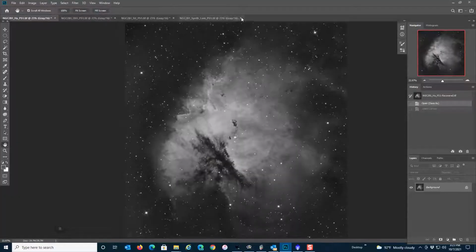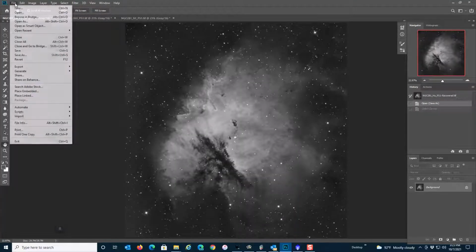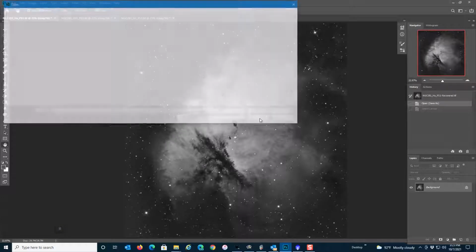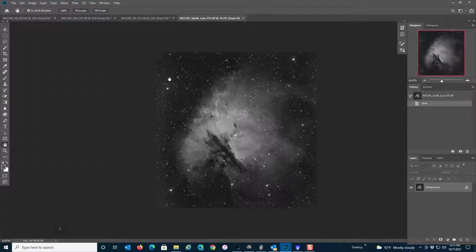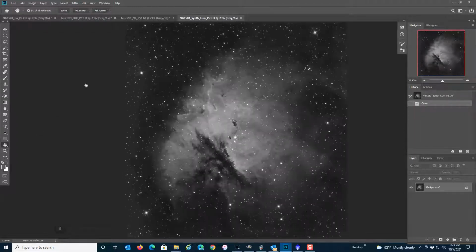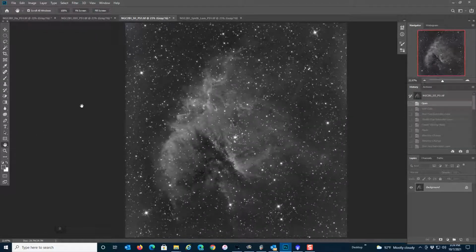And then over here in Photoshop I will just do File, Open, and open that synthetic luminance I just saved. So to begin with, we've got three channels. I'm going to make this an SHO image, which means S2 is mapped to red, hydrogen is mapped to green, and oxygen is mapped to blue.